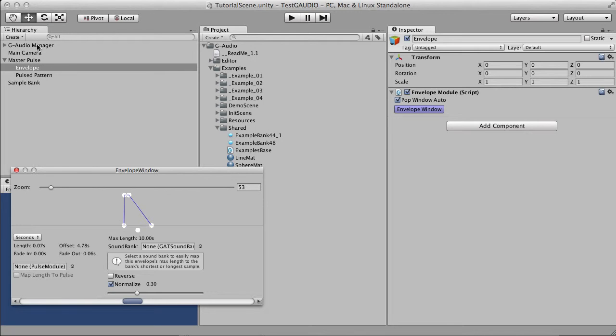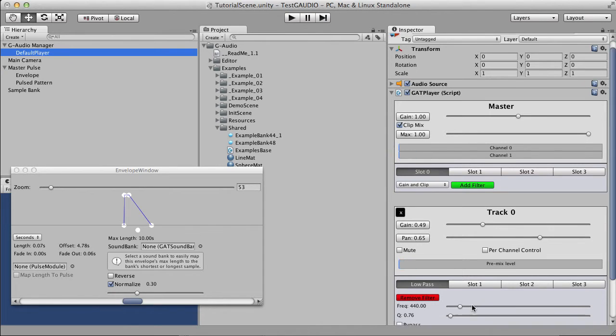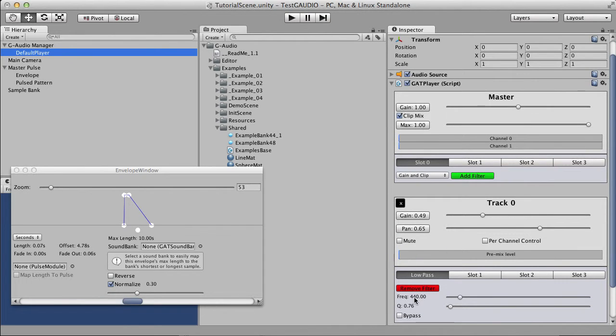And we'll turn off the low pass filter that we have on this track 0. And in real time we can always just move the envelope around and have fun and explore which sound we like best.